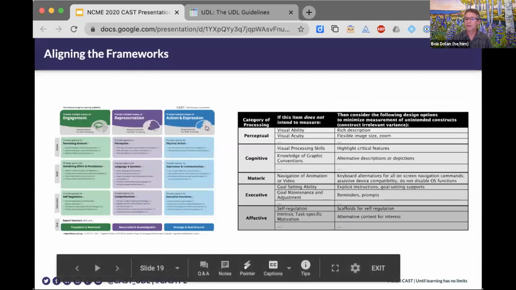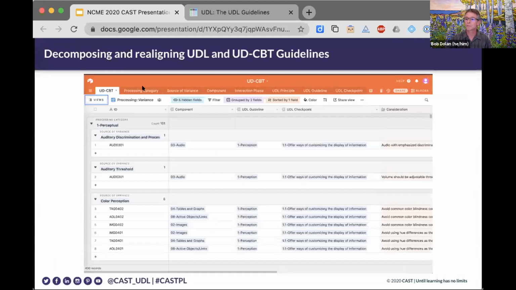So one of the processes we're doing right now is aligning the framework, as I said, trying to figure out how to best take the 6 categories of processing and align those to the 9 that exist in UDL right now. We're pretty much done with that process. We're also decomposing the entire UDL and UDCBT guidelines, taking them apart down to the core and then matching them up using some very flexible databasing, collaborative databasing tools.